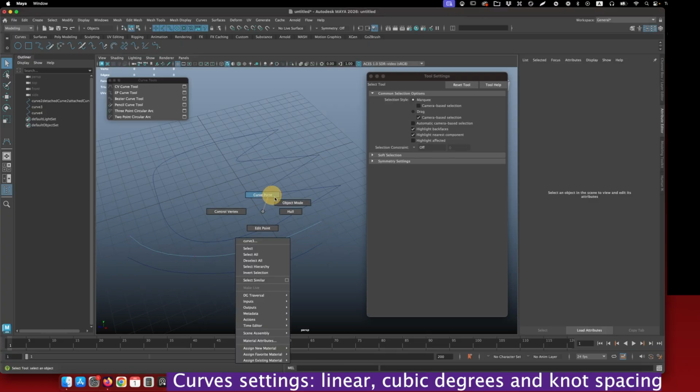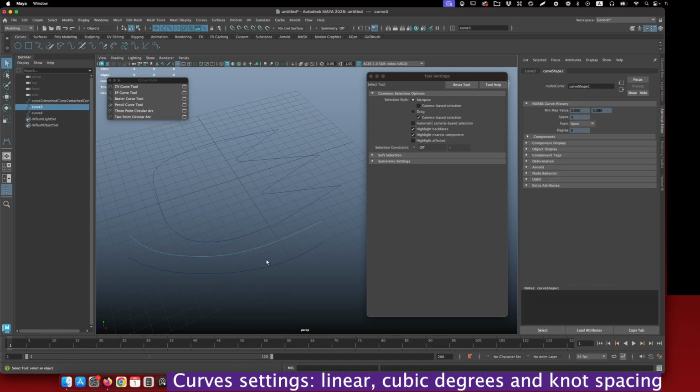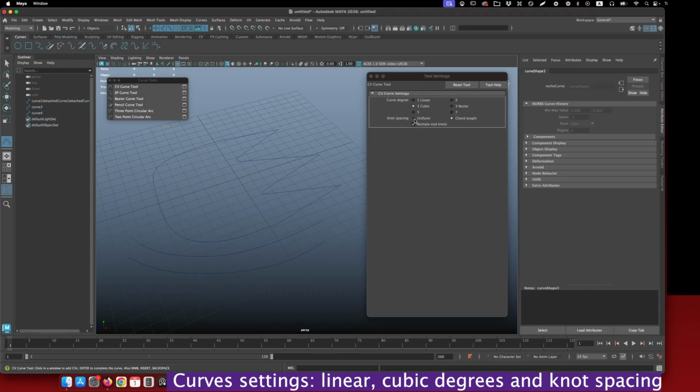Now, see what happens. I go back to object mode and I select another curve and look here. It has the same number of spans, but the minimum maximum value, which is the length of the curve, started from 0 and ended at 9.2. So when you use uniform knot spacing, Maya looks at your curve based on the amount of spans, and this will define any position along the curve.